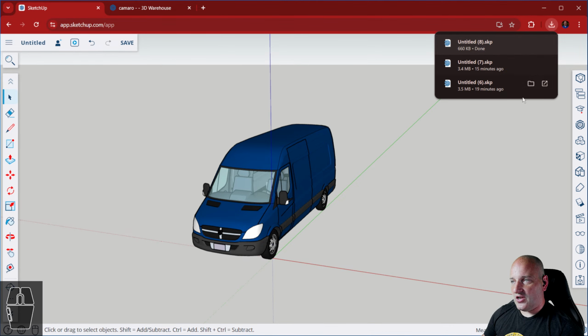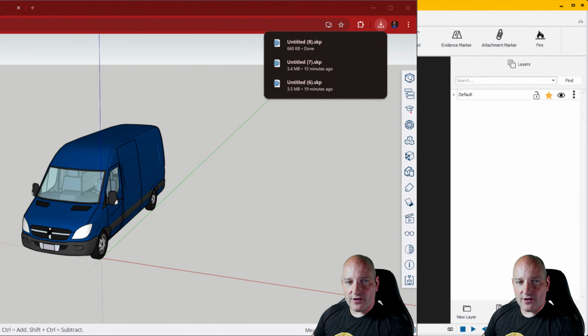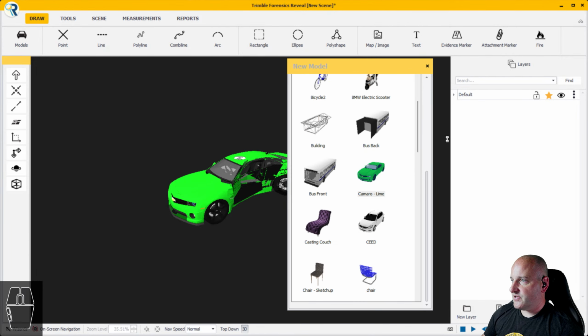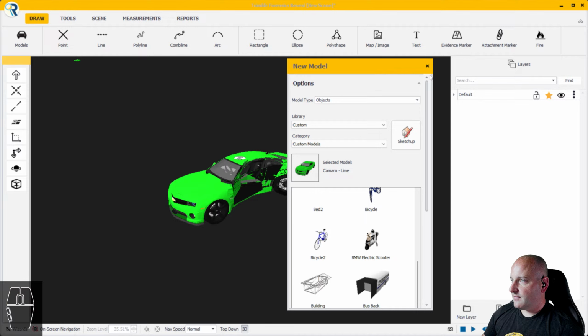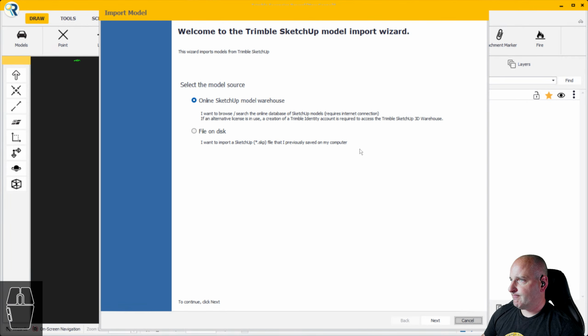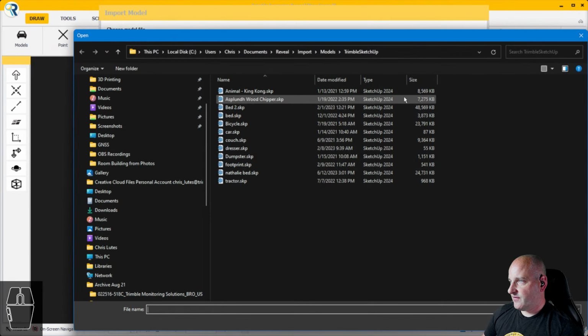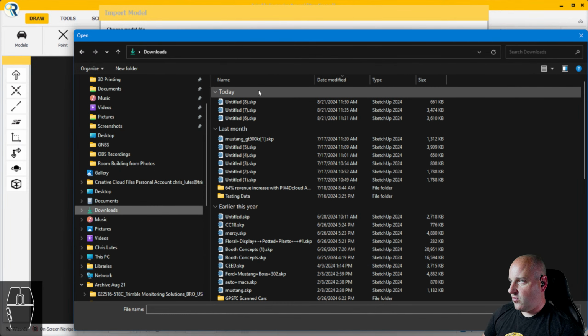We've now saved this as Untitled 8. Let's go back over to Reveal. We're going to go Draw, Models. I'm going to scroll up here to SketchUp, File on disk. Load my SketchUp file. So this is Untitled 8. Horrible naming.